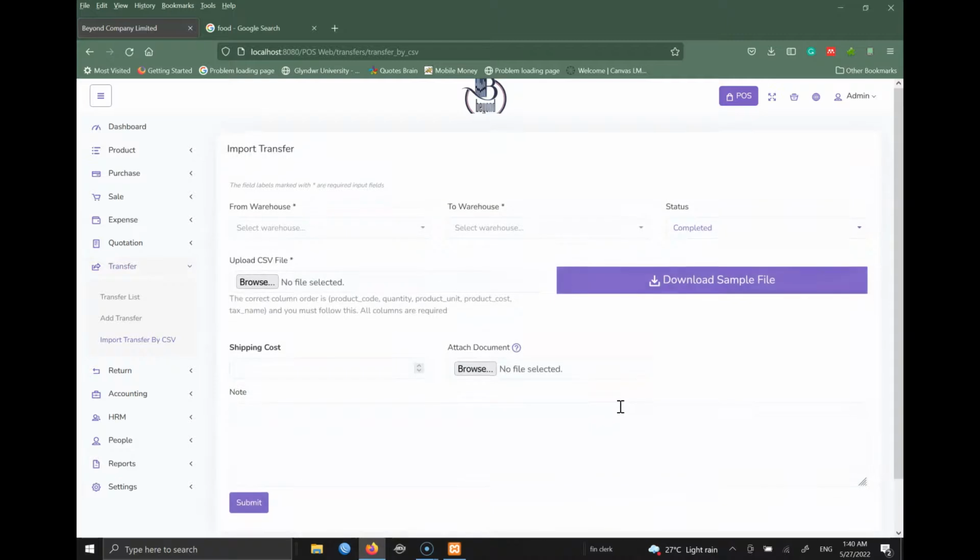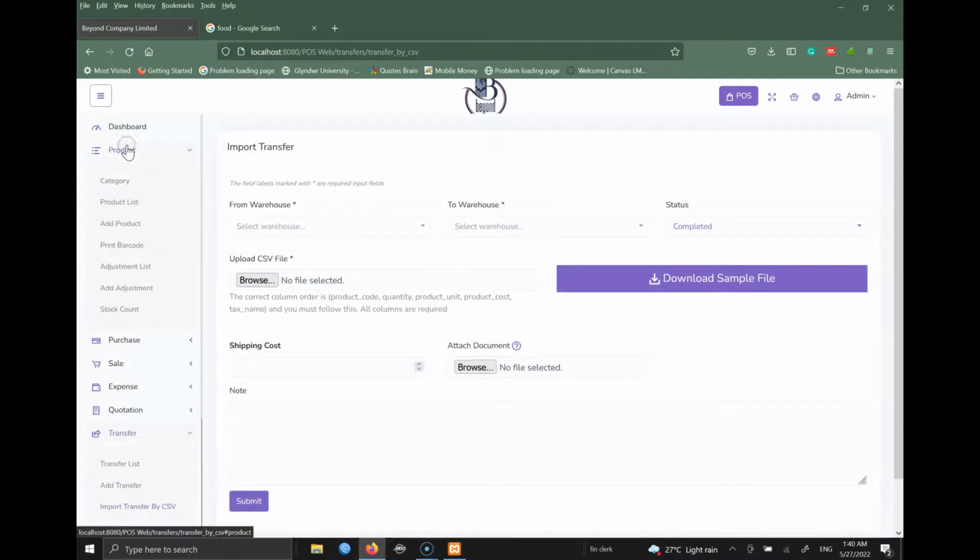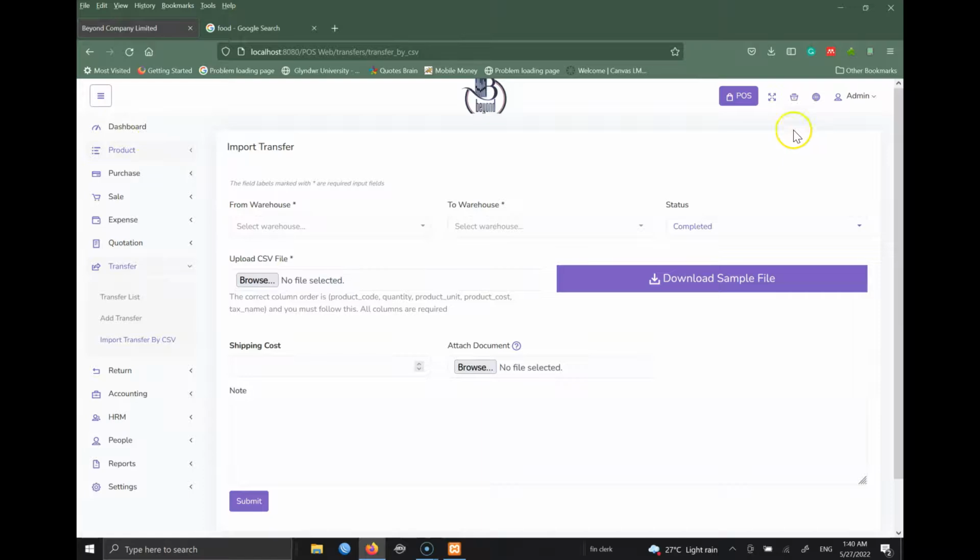So now let's go to products. Let's just go to sales. So this is where you make sales. This point here, POS, is very, very important. So when you click on POS here, that is where you can make all the sales. So it's important to know where that is. So let's go to POS.